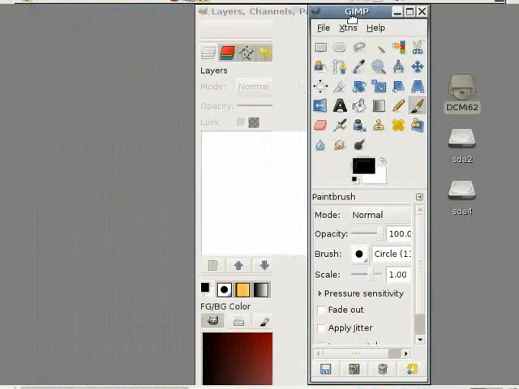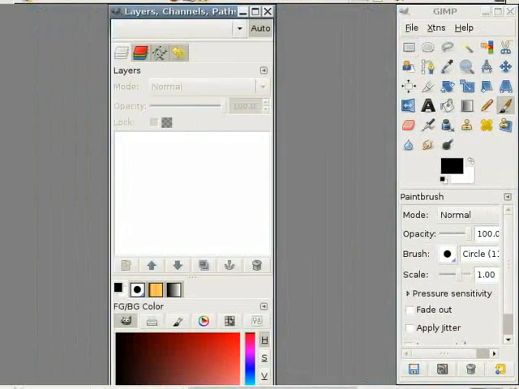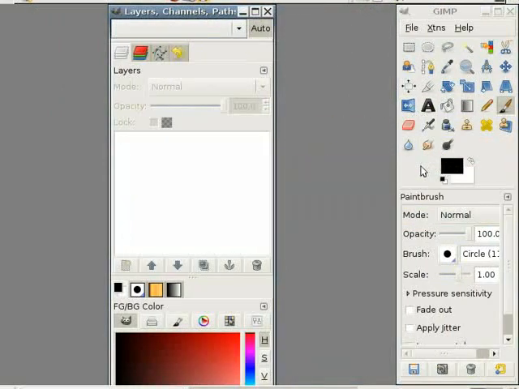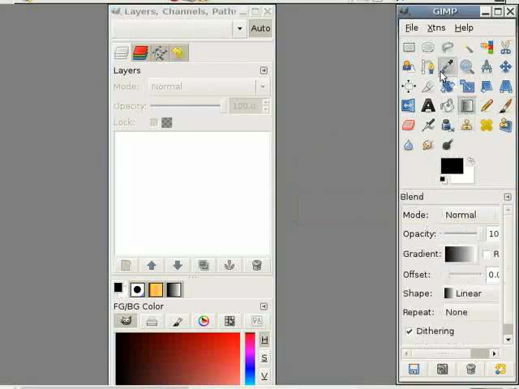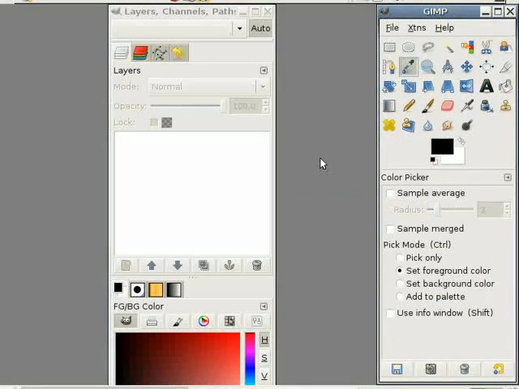Here is the main window from the GIMP, the Command Central. And we have on top a toolbox. Here we have a color box to select. And here below are the options of our tools here on the top. Let's make this a bit wider.